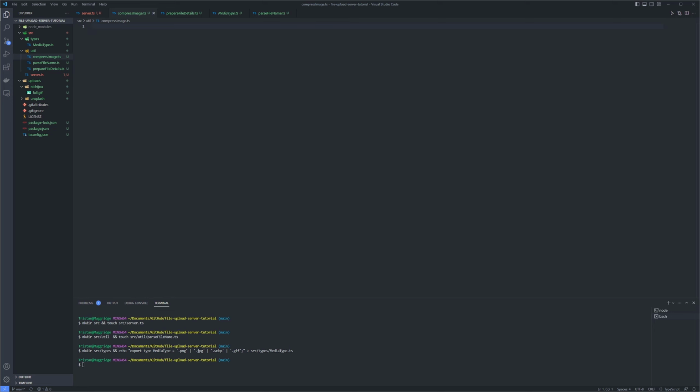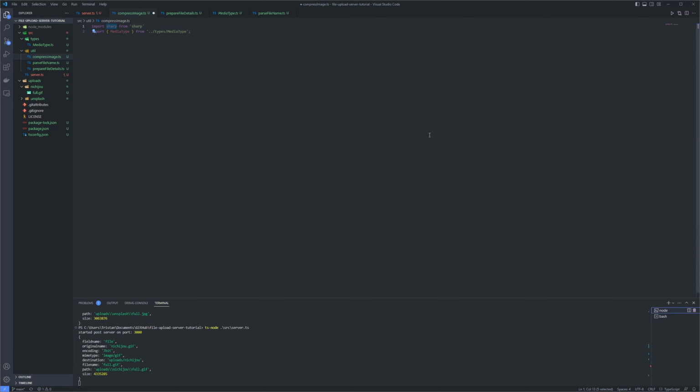This will also be pretty quick. Sharp is one of the things that we installed ages ago, if you can remember back that long. We haven't used it yet because it is specifically for media compression. And media type is the types that we defined before, which is here: PNG, JPEG, WebP, and .gif. So that's all fine and good.